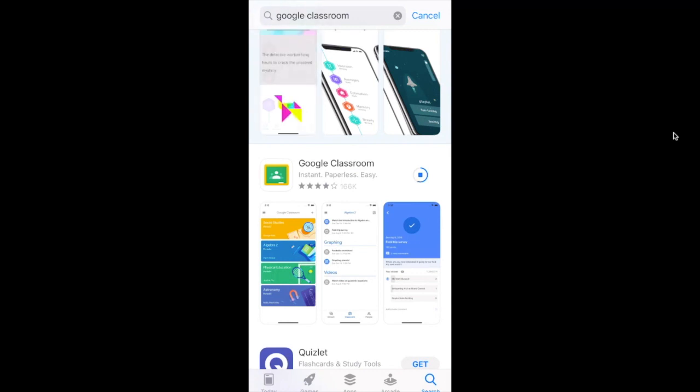And like we said, Google Classroom is a great virtual learning platform that we're going to use to connect with each and every one of our little Sharperoos.